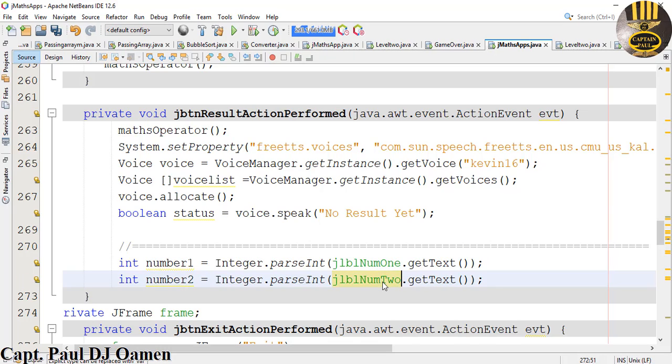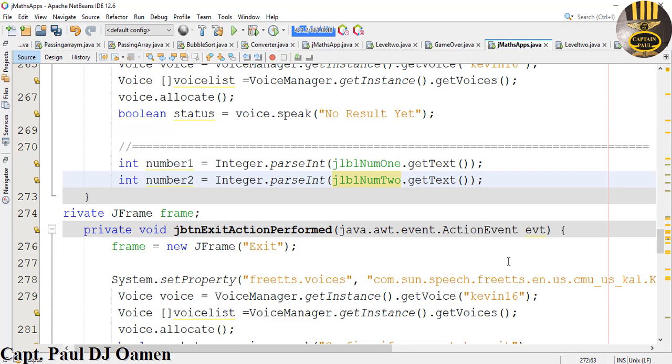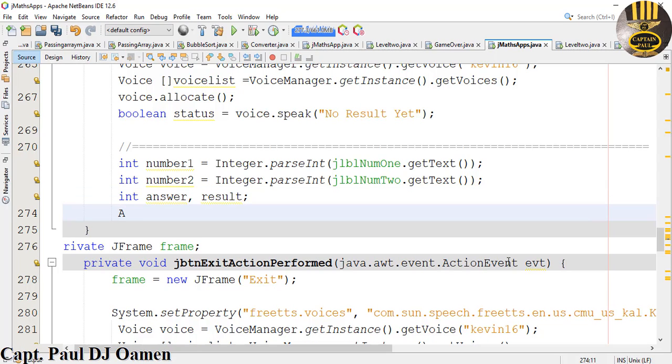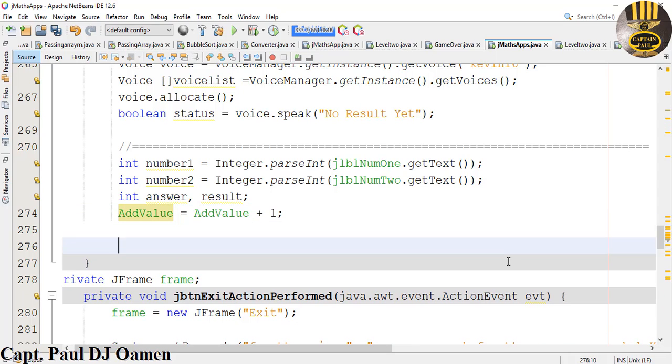Alright, that's fine. Now I'm going to create another integer. I'm going to call those, there's going to be 2 of those anyway. One is going to be answer and the other one is going to be known as results. There we go. Now my variable add value that is right up there, I'm going to increment that right here. Let's say add value equals add value plus 1. Done.